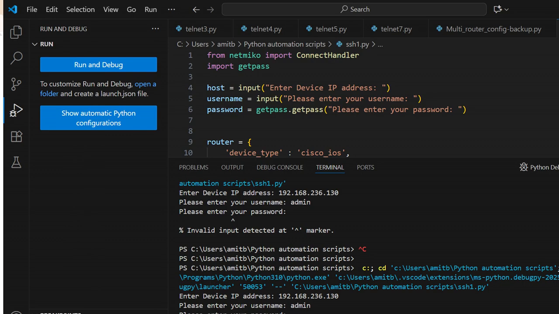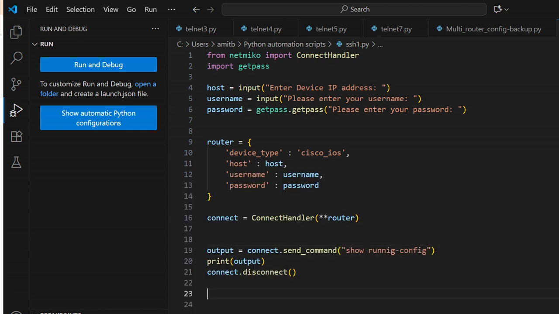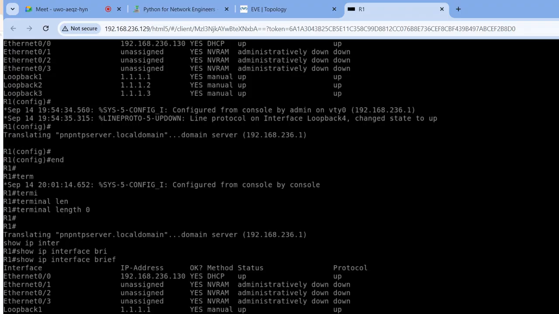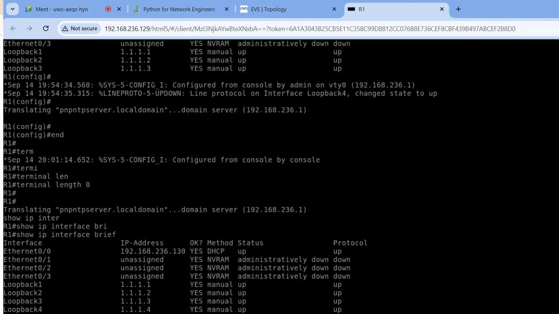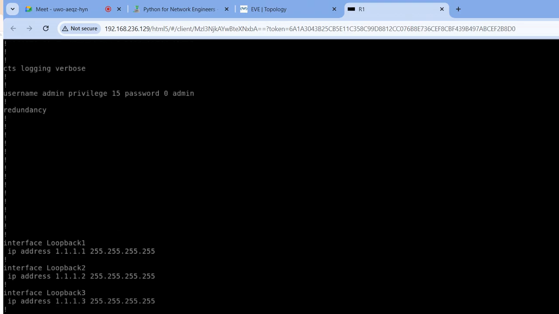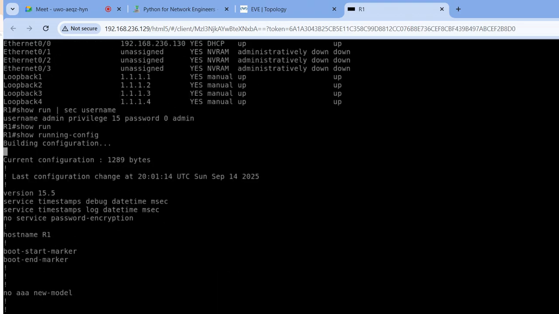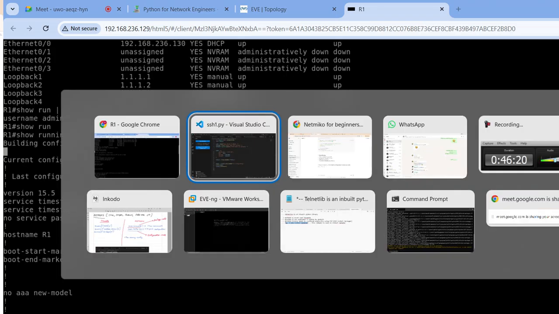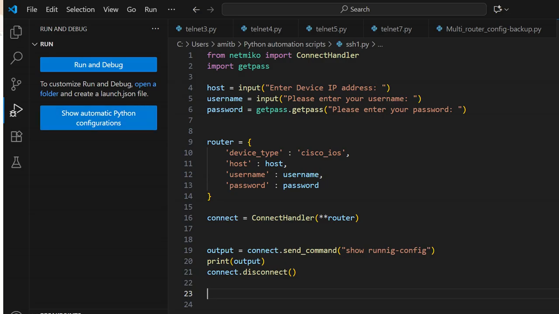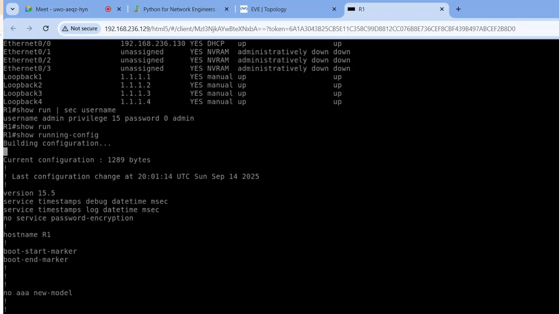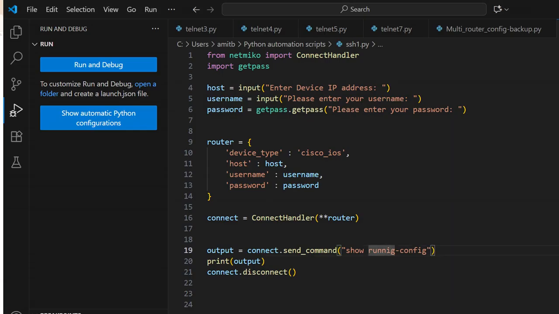Then sss.1.py. Show running config. The command is correct, I think. That is the command, show running config. Yeah, the command is also correct. Show running config. Okay.